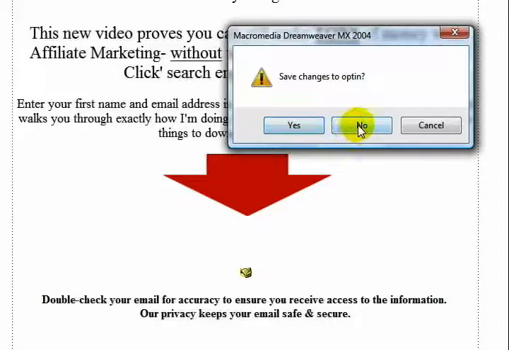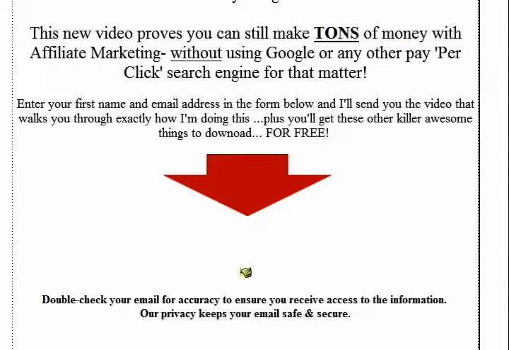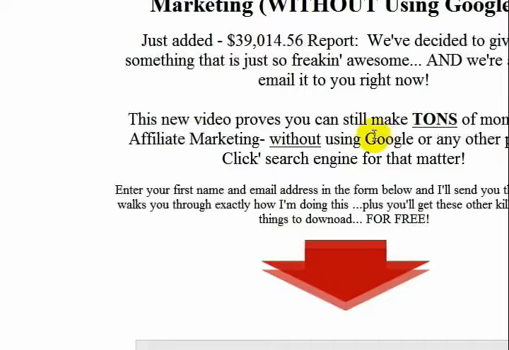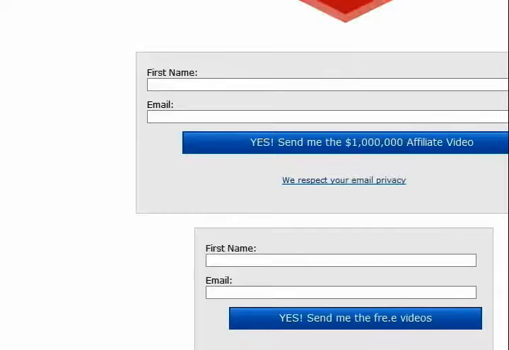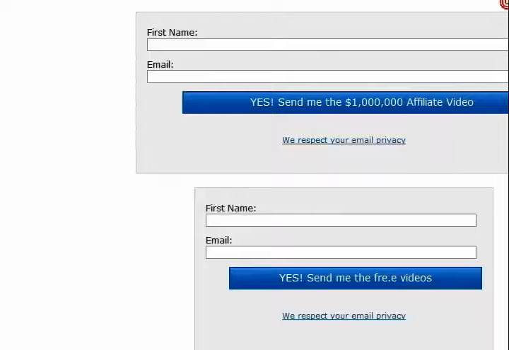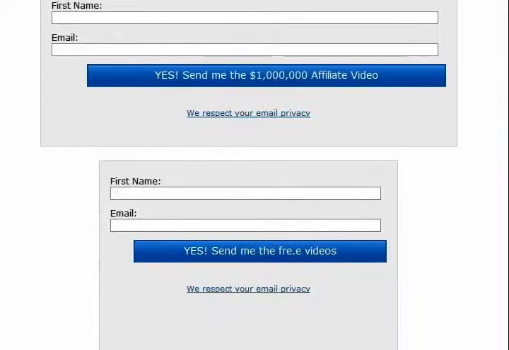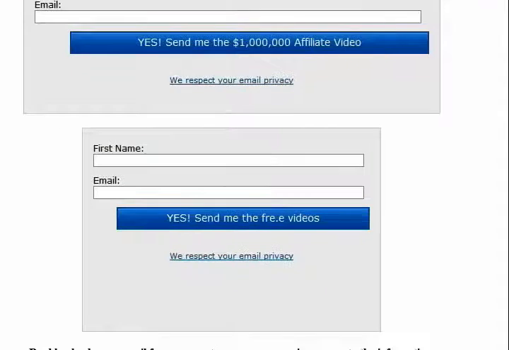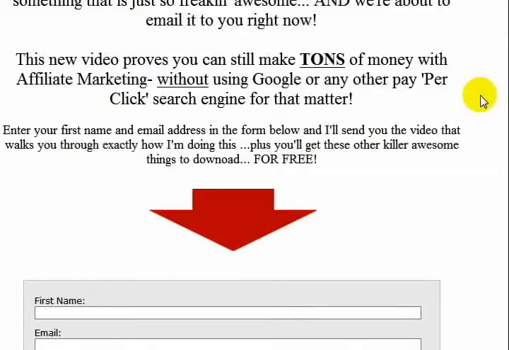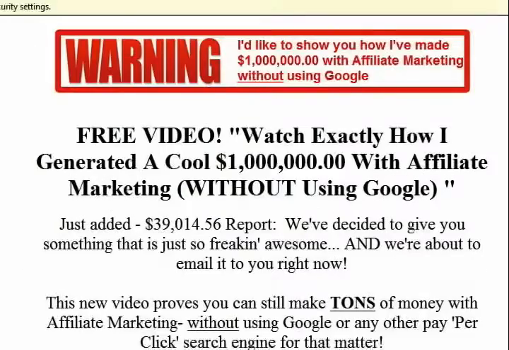Save changes. I'll click on yes. And we'll have a wee look. Yeah, so there's two opt-in pages there, obviously because there was one already on it. And that's all you do to get your squeeze page ready. So it's not very complicated at all. It's a very, very simple thing.